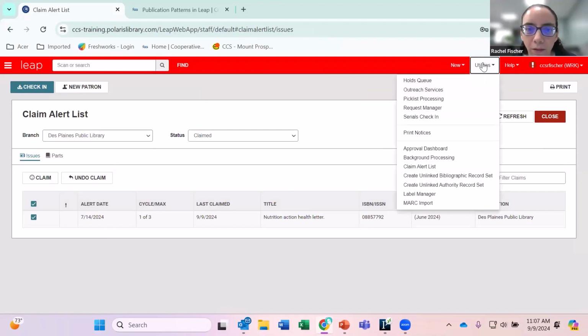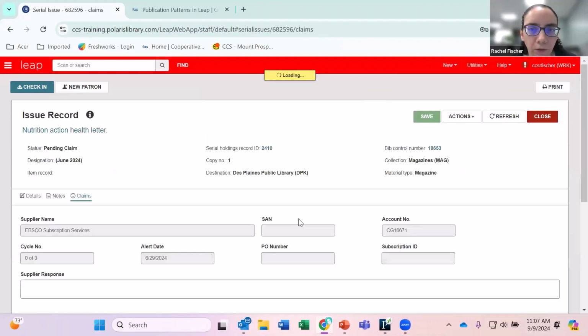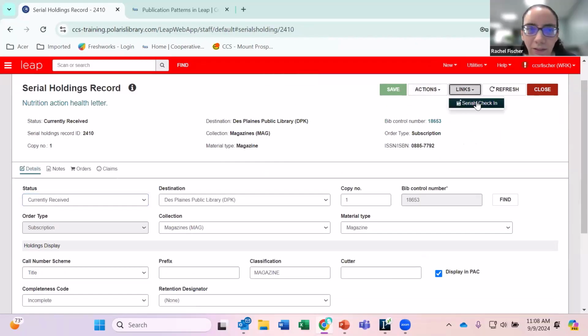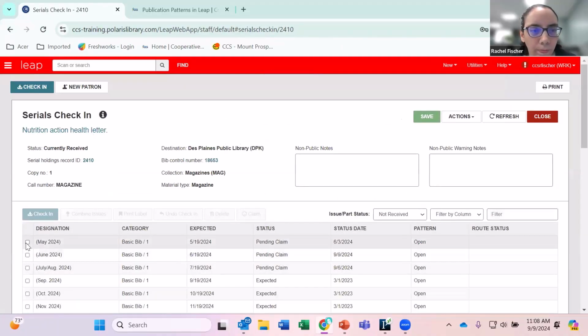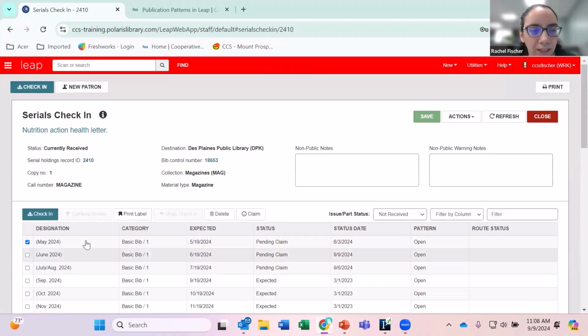But if you were in a check-in record, you could do that too. So I can navigate to that from the serial holdings record. I just clicked on that ID for the serial holdings record. There's a link to the check-in record from that serial holdings record. So you can see if I click on an issue, this button for claim will also appear.